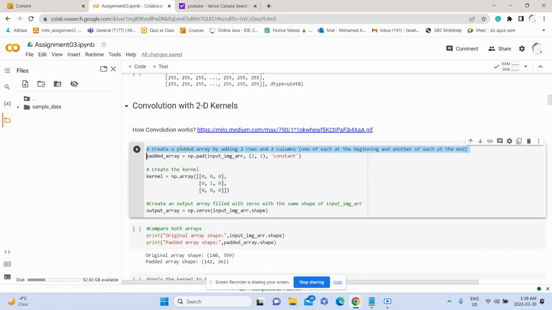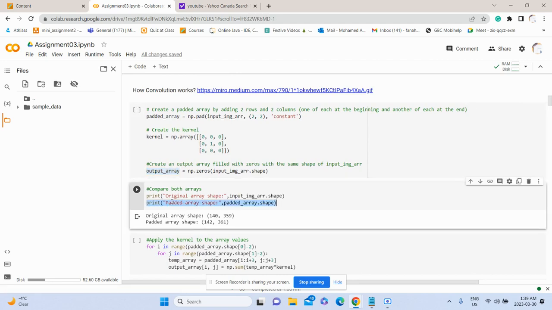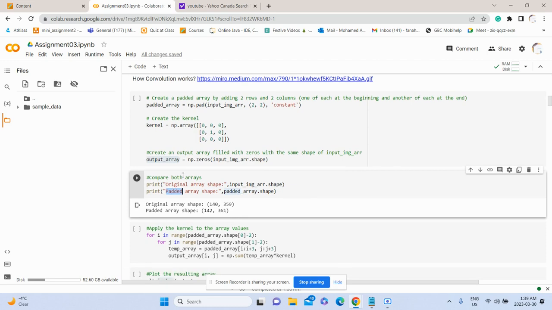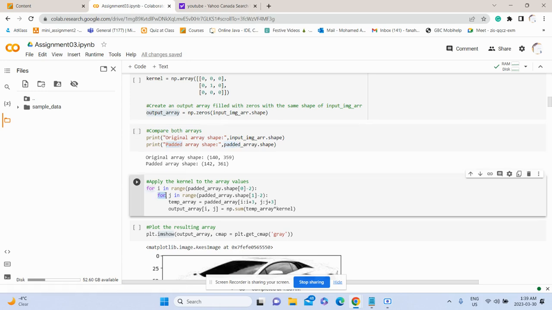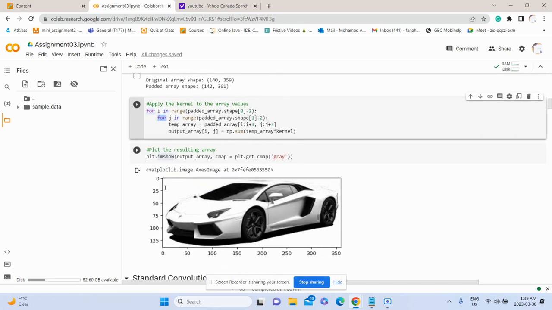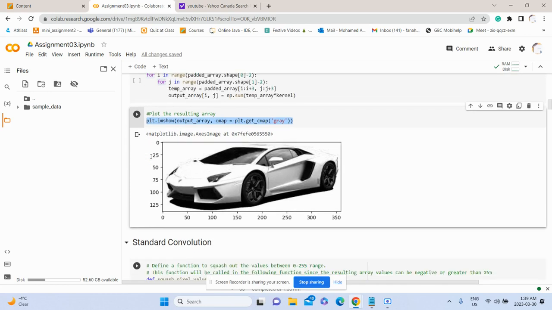Here we are creating a padded array. Here we are creating the kernel. Here we are creating an output array filled with zeros. And then we are comparing both arrays, the original array and the padded array. And here we are applying the kernel to the array, looping through it. And here we are plotting our result.